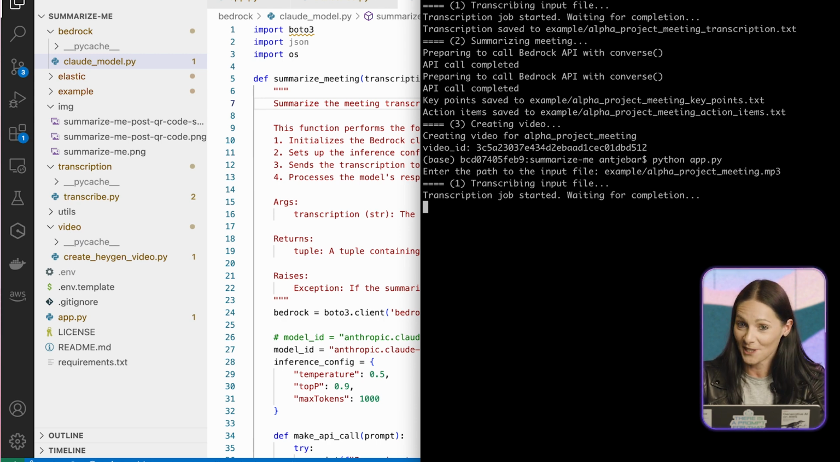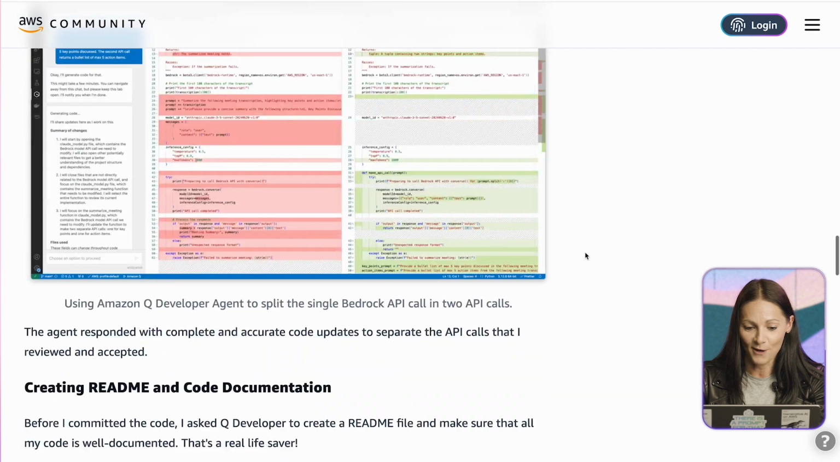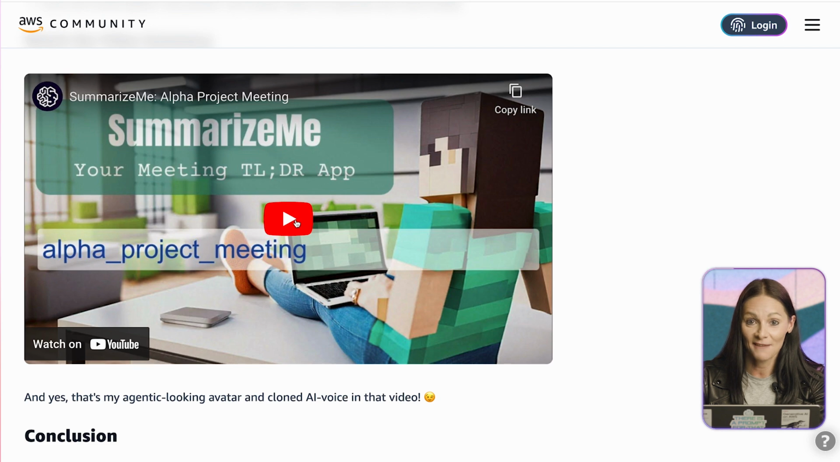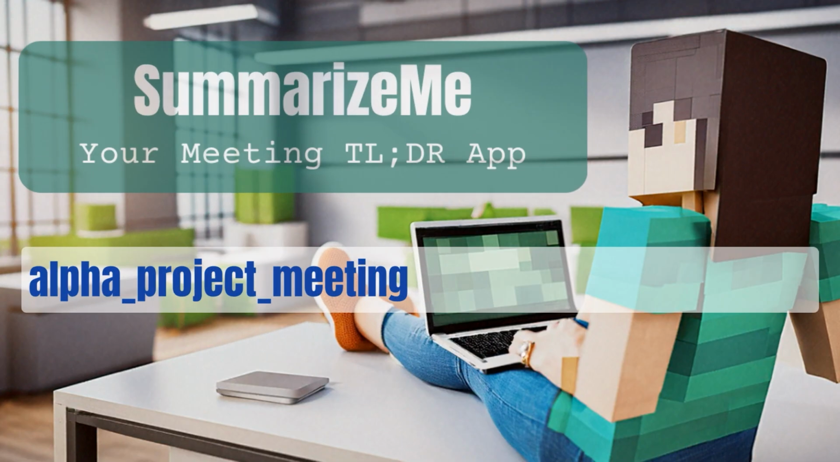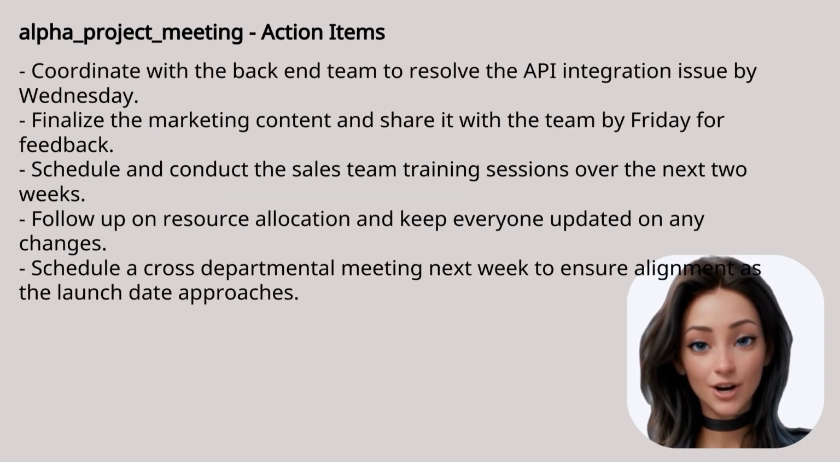And I know all of you are super curious, what is the output of this app? So I'm gonna jump back here in my browser, and I'm gonna show you here the video. Let's have a look. "Here's your summary for Alpha Project meeting. Here are the key points discussed in the meeting. Status of the Alpha Project, marketing strategy for the product launch, sales projections based on current market trends and enhanced features, customer feedback from the beta testers, cross-departmental meeting proposed to ensure alignment as the launch date approaches. Here are the top 5 action items."